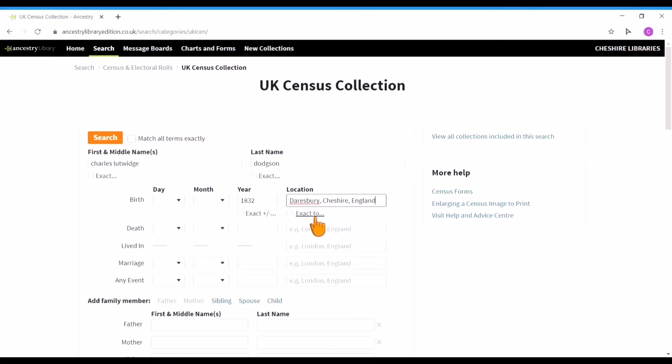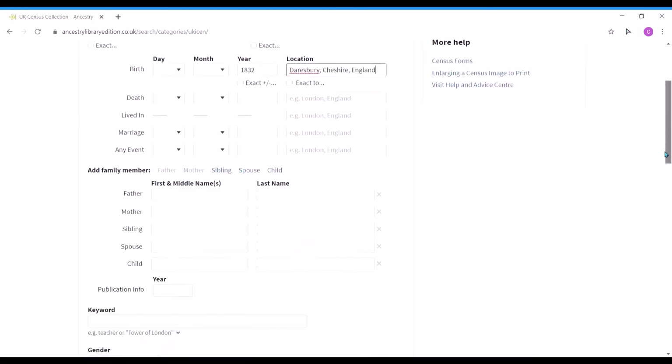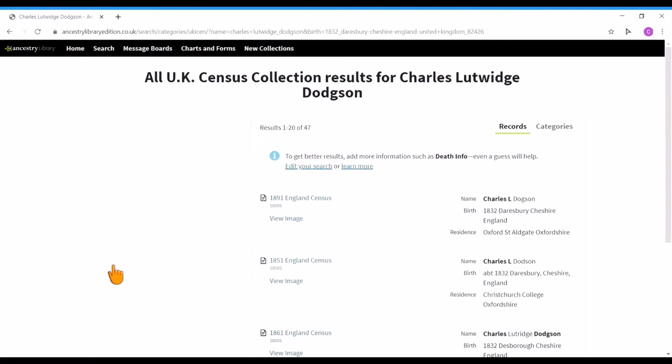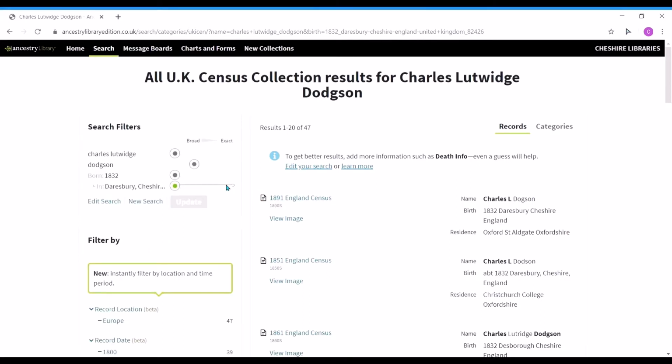And you can see there's a drop down box comes up. Make sure you're picking the UK town and not an American one, often happens, unless you've got ancestors in the States. Right, clicking on search. And here's the result page, all the UK Census Collection results.